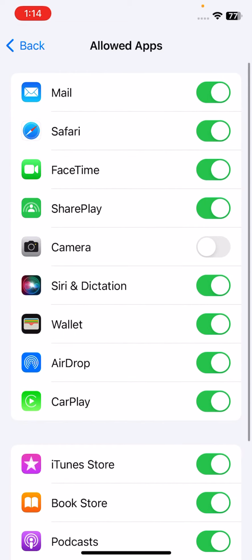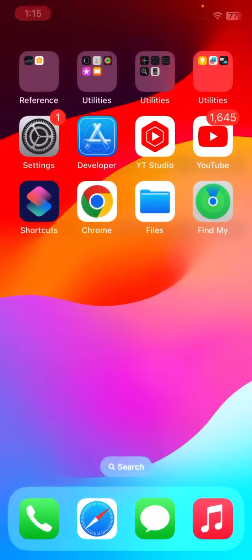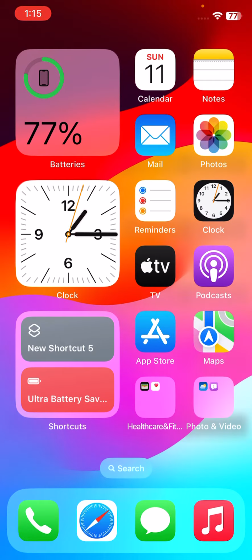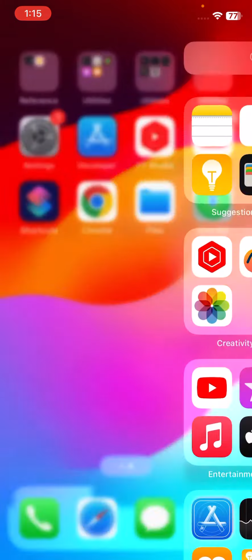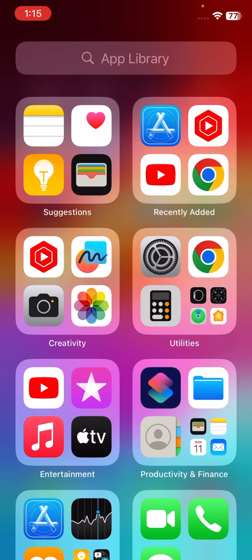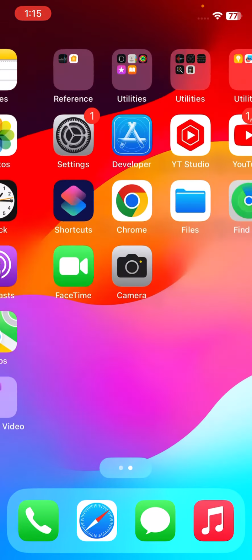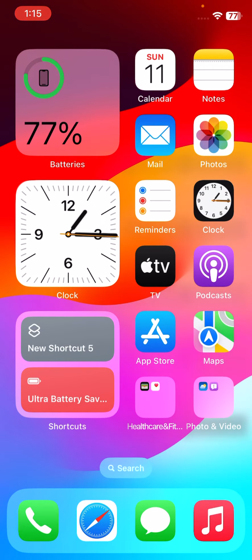You can see on screen the camera app is turned off. Just turn it on to get back the iPhone camera on your iPhone screen. As you can see, the iPhone camera is back on my iPhone screen right now. You can see the iPhone camera showing here. So friends, after that simple step you can easily get back your iPhone camera not showing on iPhone after the iOS 17 update.